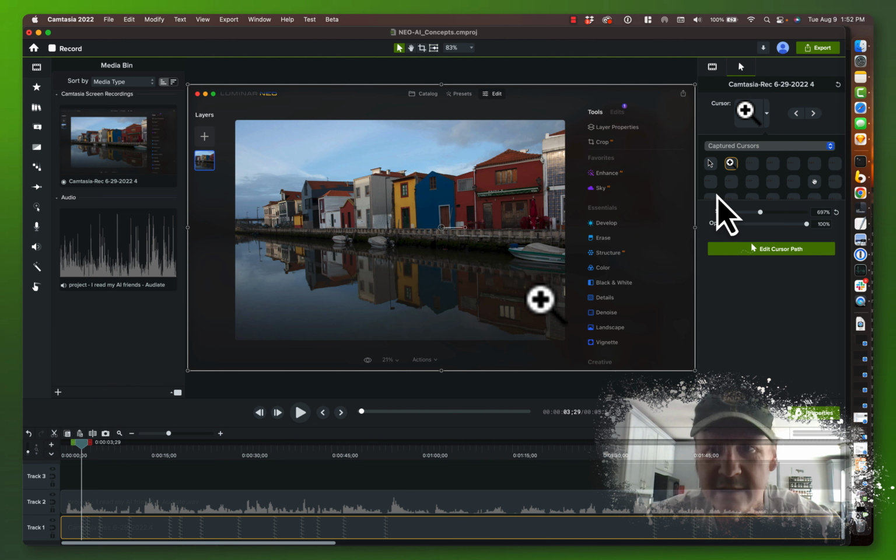So the thing is, if you look right here, we've got this new set of cursor image capabilities in the cursor tab of the properties panel. Again, you don't have to apply any effects to a recording from Camtasia. You get this for free. Just come over to the Camtasia properties panel and click on the cursor tab. And right here, you'll see a dropdown, and it says captured cursors. I think we're going to change that to recorded cursors in a few days. But this is going to show you all the cursors that were captured as metadata inside of the recording, right?